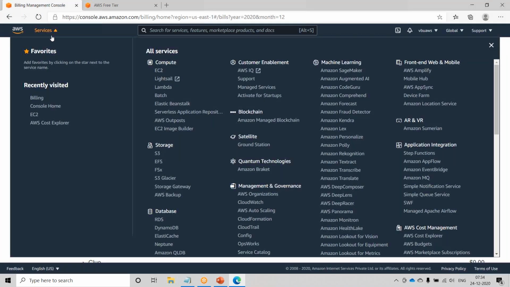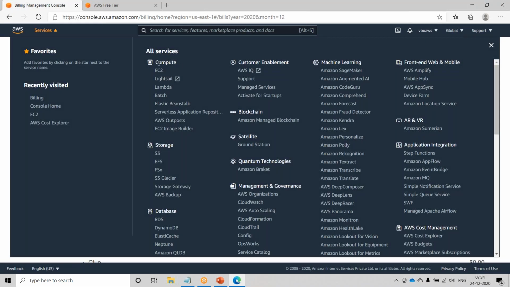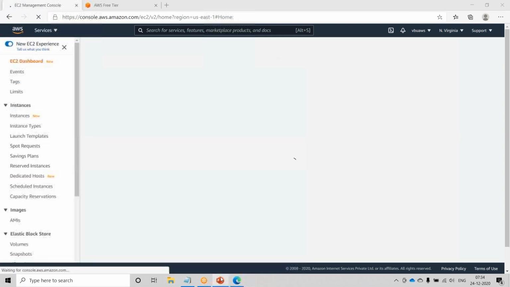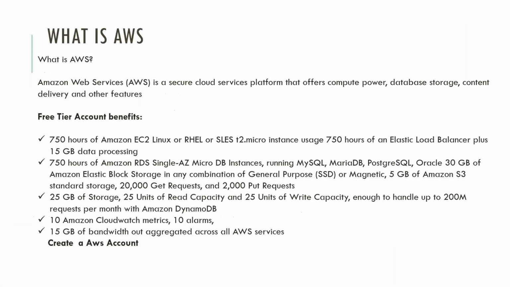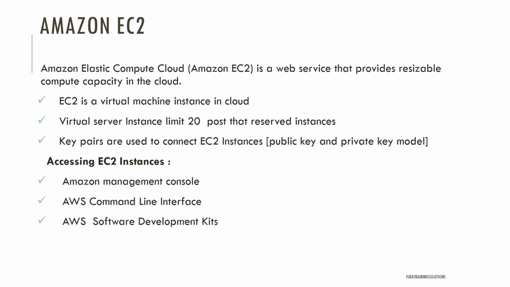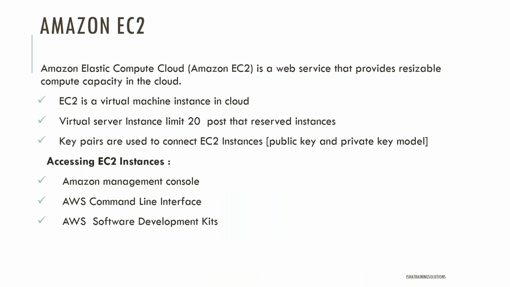So there is one option over here, which is services. Currently we'll be discussing compute. I'll be clicking on EC2. This one we have discussed yesterday itself, and before this, we'll see something like the region.